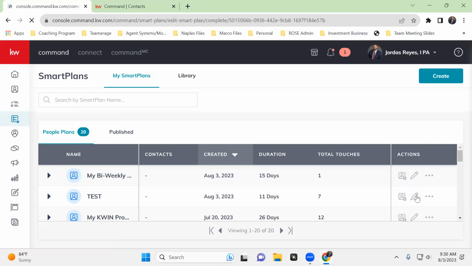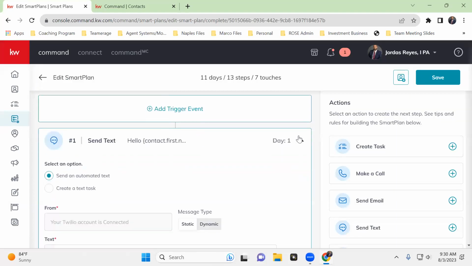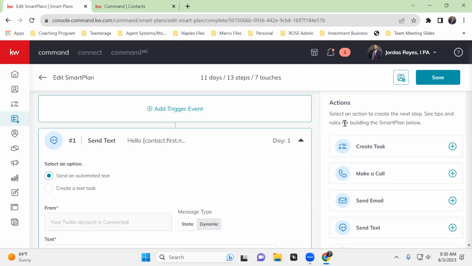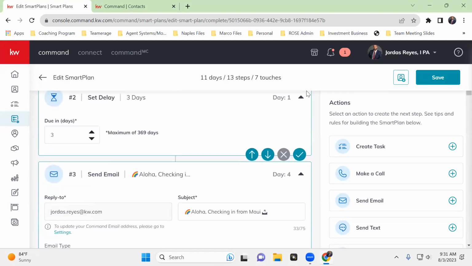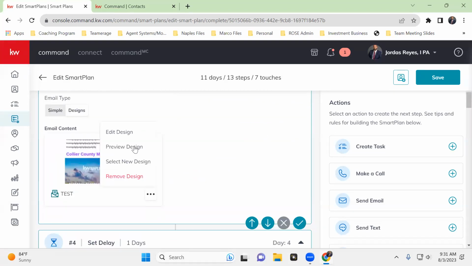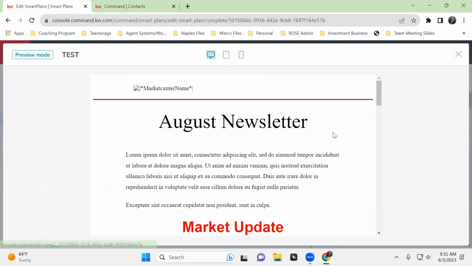So let me go back and edit this test one that we've been working on. The text message, there's no preview. This is the text message. So you really don't need to preview a text message. What you're asking only applies to emails. If it's a design email, well, there's the design I picked. I could hit preview the design and see what I've created. This is just a test email. So this is what they would be receiving.